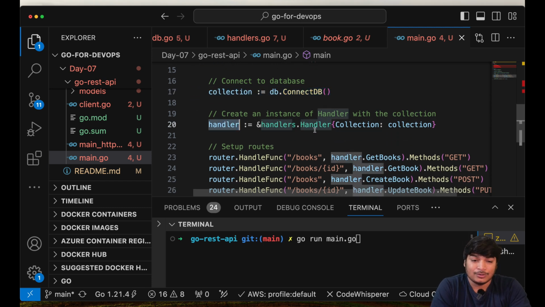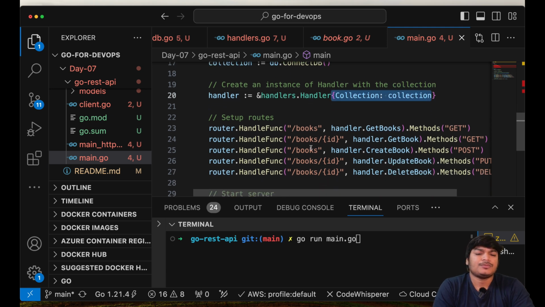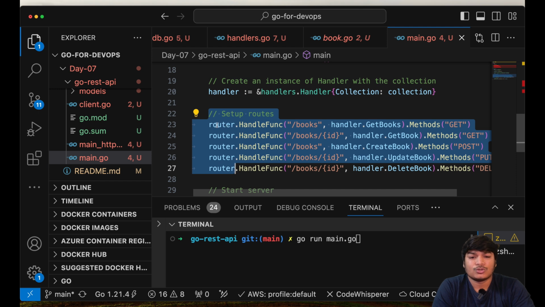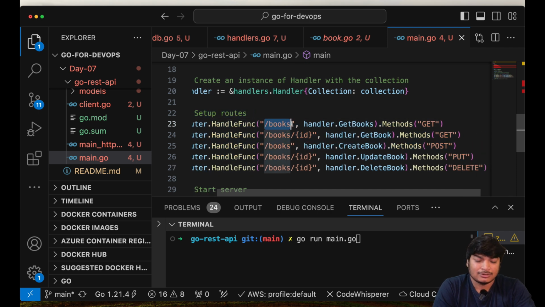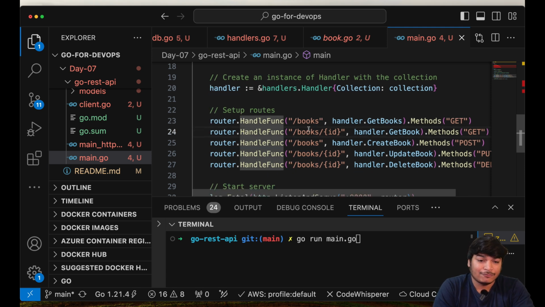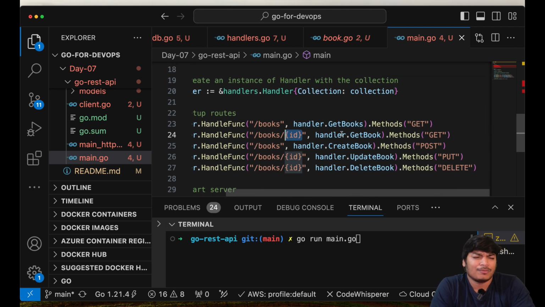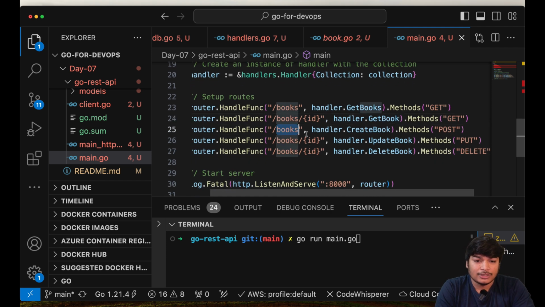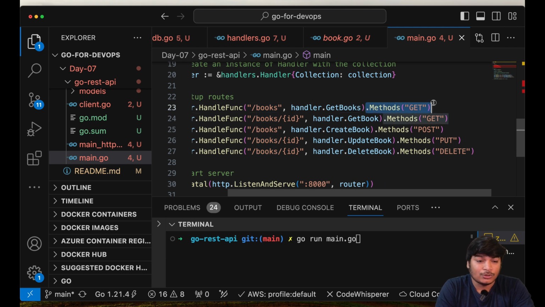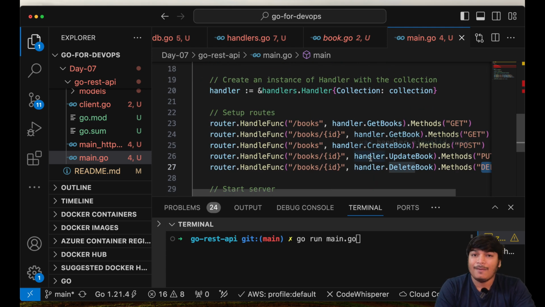Then we are using handler.handler. Then we are passing this particular connection, which is an active connection to the database, and we are passing that here. Then we have our routes here. So router.handle function, that is /books, then router.handle function, that is /books. This is how we can pass the URL parameter like ID or anything, or say name, whatever you want to pass on as a URL parameter. We can also mention the methods, like the get method, the post method, the put method, and the delete method. So this is how we can pass the methods as well.